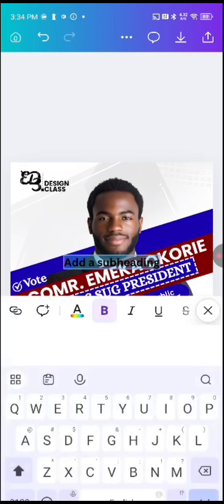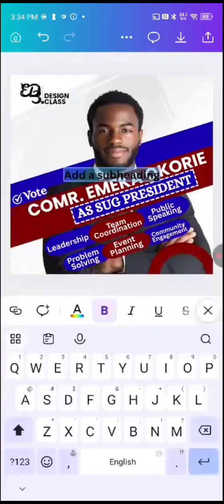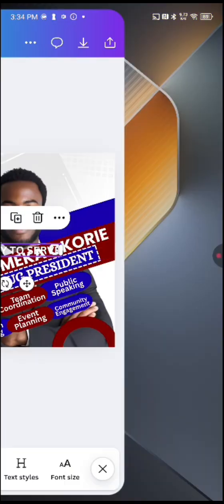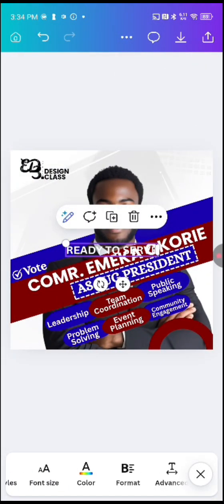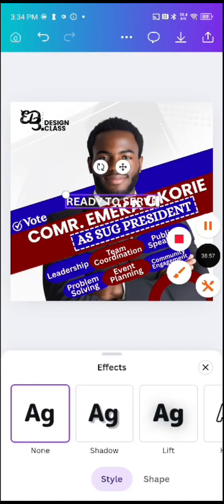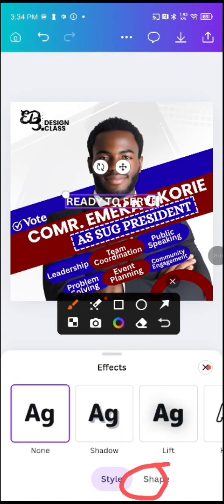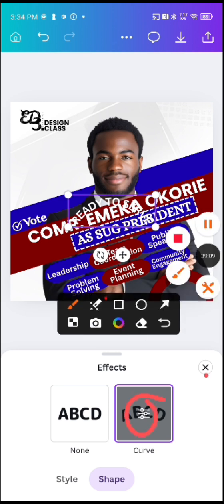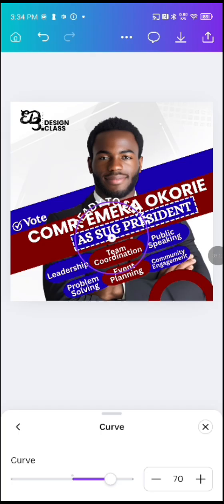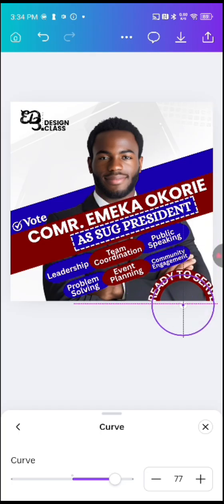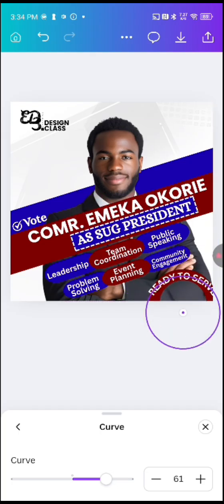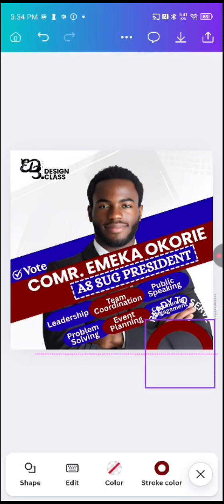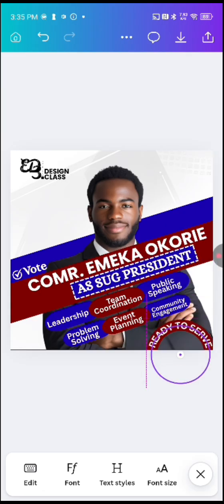Then we're going to come to text, subheading like always. The color change to white. It's already in white. So we're going to say ready to serve. So when you click on ready to serve, we come to effects. Come to shape. Click on shape, then click on curve. So after clicking on curve, click on this stuff. So we're going to curve it to be like the circle. Bring it here. Okay, reduce it a bit. Okay, we want it to be exactly on top of it. So we're going to have to move the circle a bit to inside. Then we'll put this on top of it.